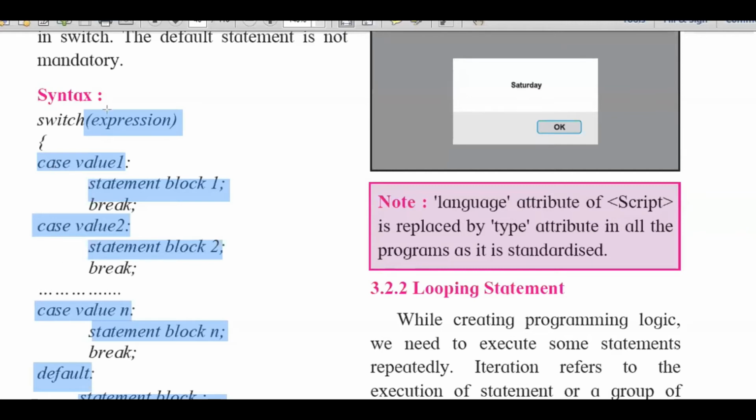Now here we can give any expression. The expression may be anything that can have multiple values, and those values we have to use as case values here, here, here, up to the last one. And then if no case value matches, we can say default. Default is also a fixed keyword, we can't change it.